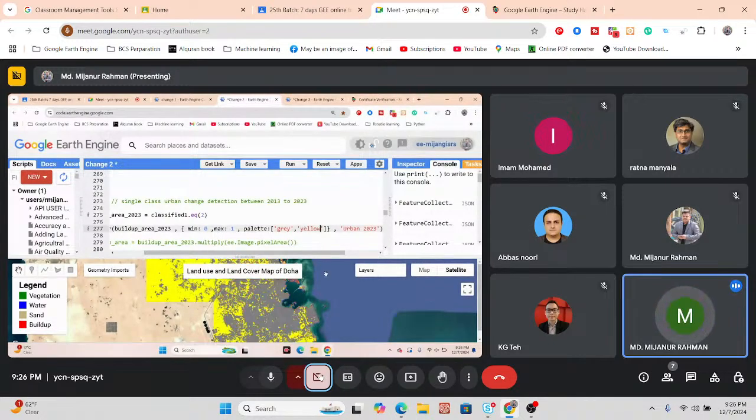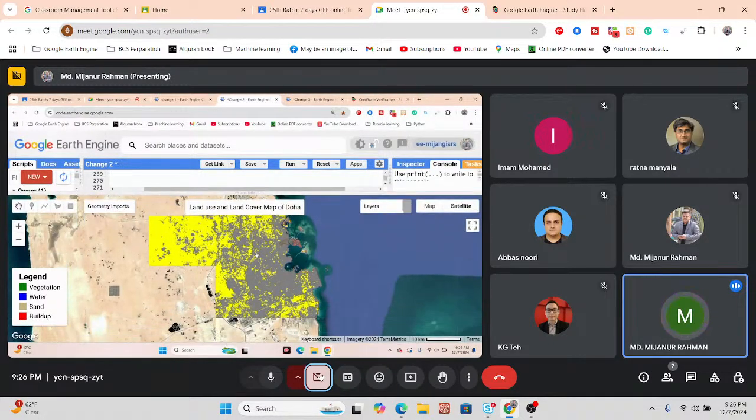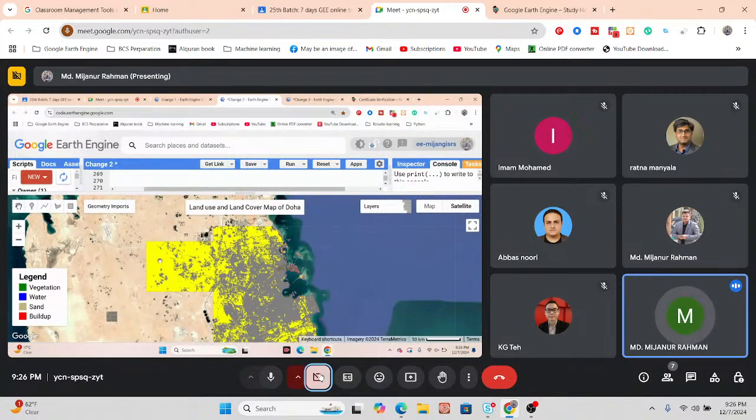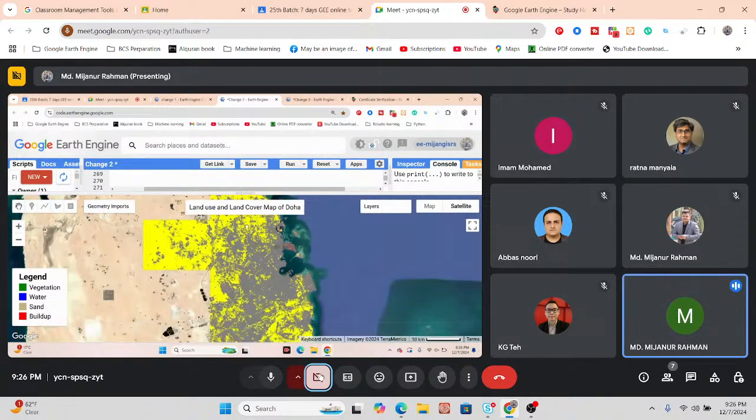So now you can see we got this type of map. Here the yellow color indicates the sand land, and gray color the non-sand land. It can be other classes as well, but basically this yellow color shows sandy land or barren land, and this gray color indicates the other class.